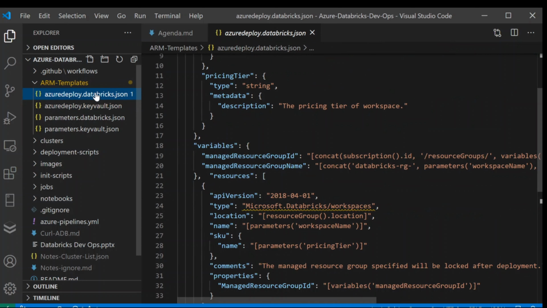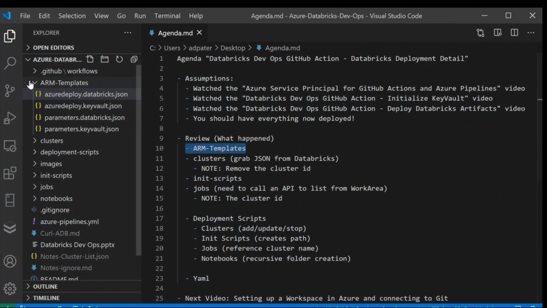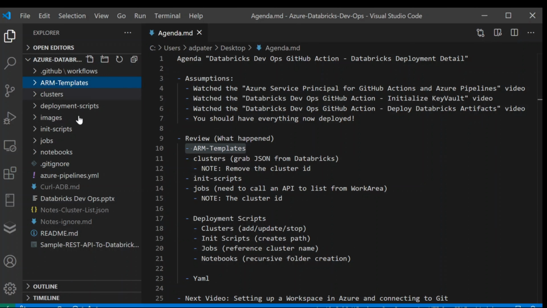Most people will probably take the Databricks template here and add a VNet. So you might want to add a variable to join a specific VNet, but we're not going to go over that here. This is just a basic ARM template without the VNet. So you put your ARM templates in the ARM templates folder.